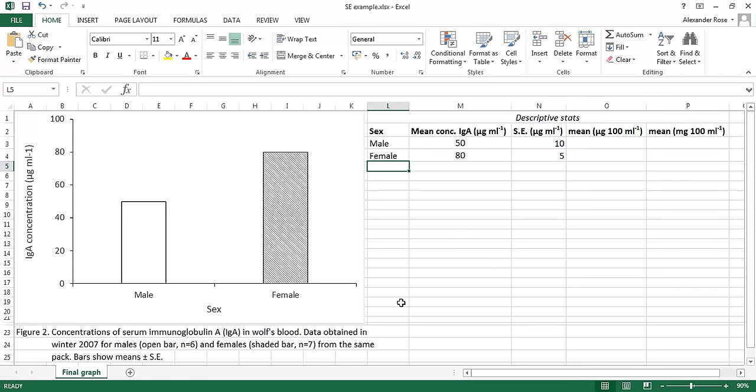Hello Excel users, welcome to this instructional video in which I'll be giving a demonstration on how to put custom error bars onto a bar chart in Excel.